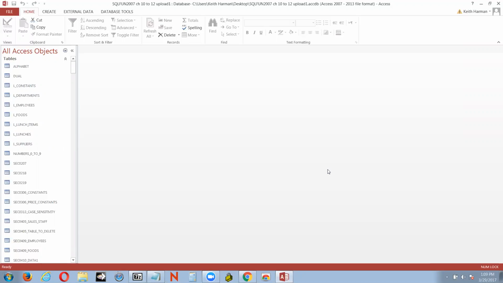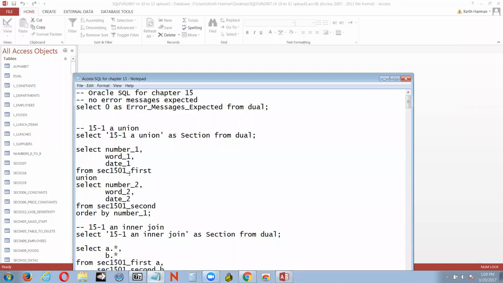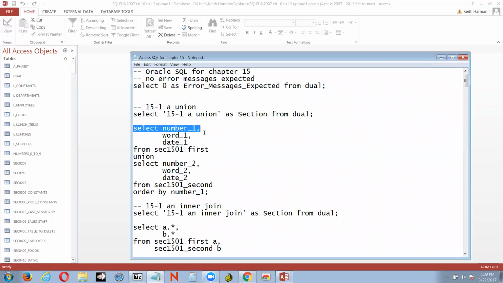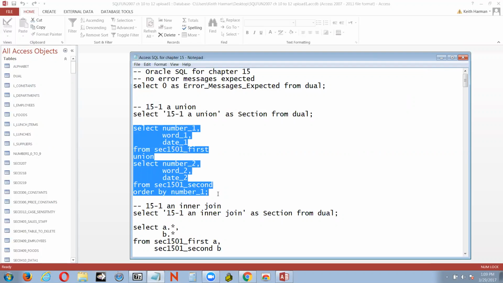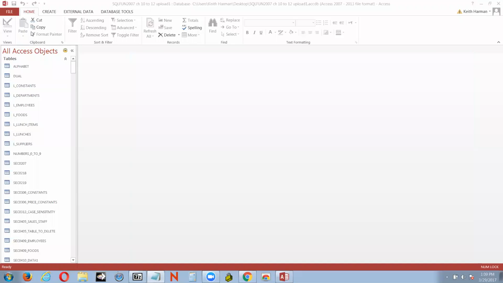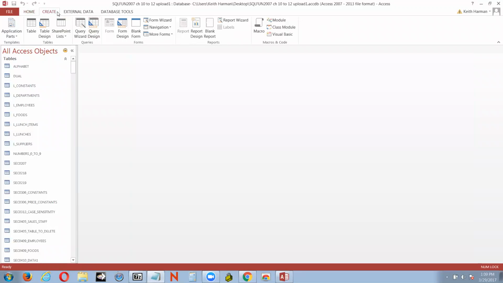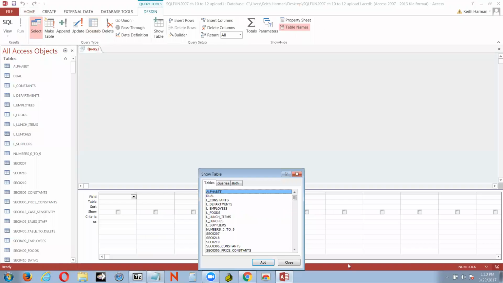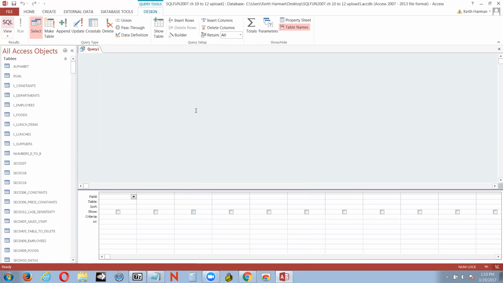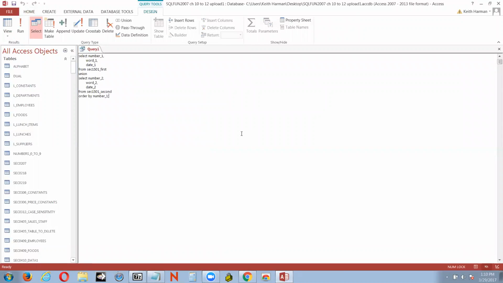Now, 15.1 in the Patrick text is a union. We'll copy that, and then I'm going to click create. Of course, it did the query design business. Then I close this off and put this over in SQL.